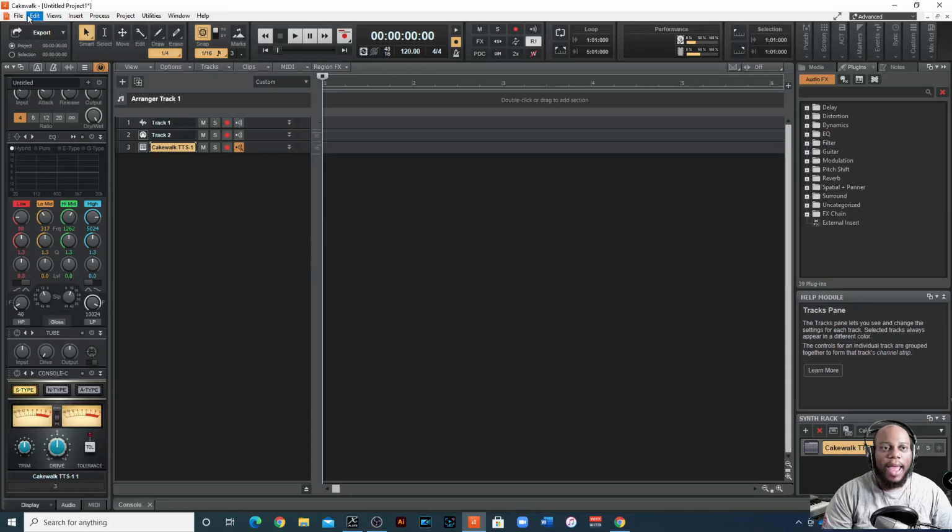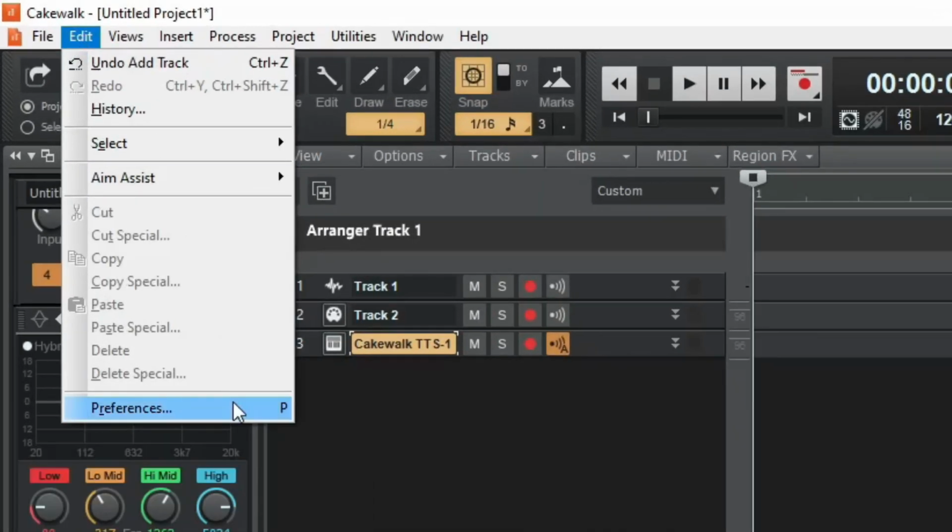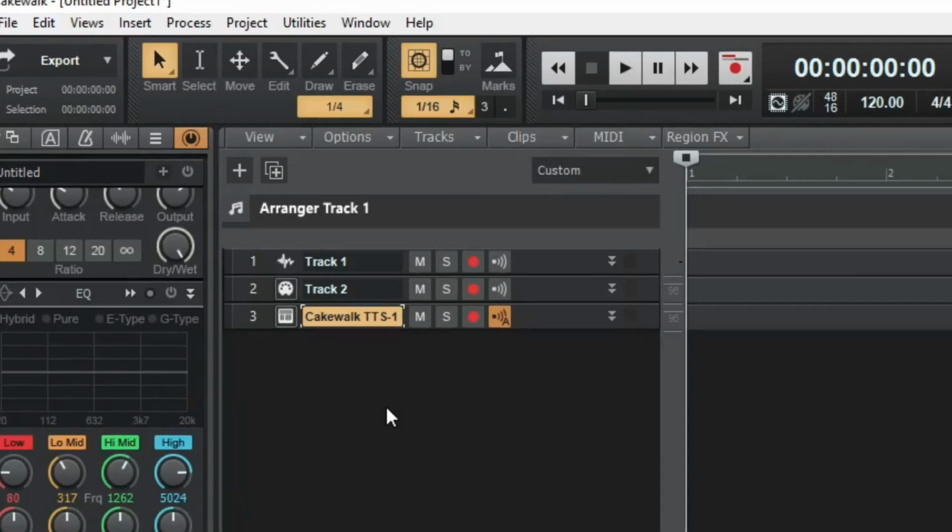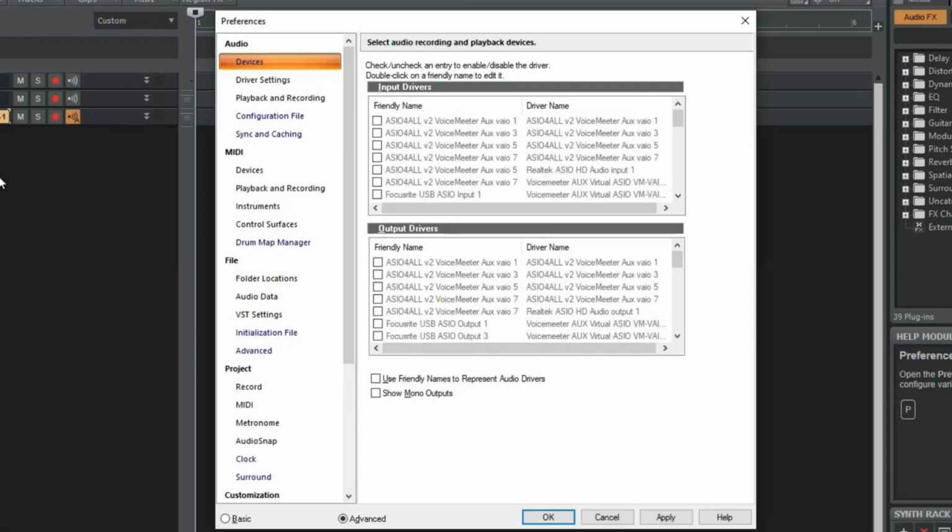Go up to Edit, go to Preferences. You can also press P on the keyboard. Okay, and that'll open it up. Now, there's a lot of things to deal with in here. So I'm going to try to keep this as brief as possible. If you need more information about any of these settings, definitely let me know in the comments and I can make some extra videos about Cakewalk by Bandlab.